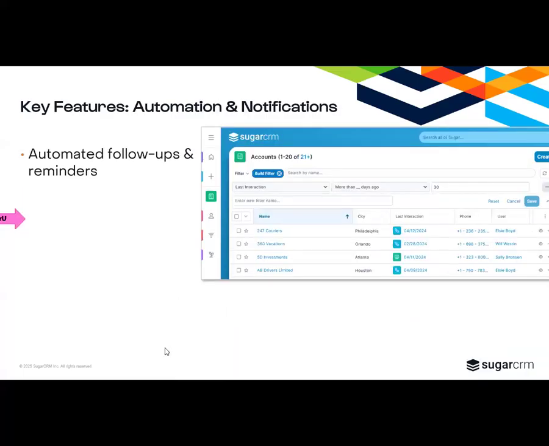Okay, so we also have automation and notification. We've added this new field, I'm going to point it out real quick, in accounts. If you're not in 25.1 yet, we just did 25.2, but 25.1 had this field called last interaction. It's a date field. Whether it was a call or a meeting or whatever it was, that was linked to an interaction with that particular customer, it's going to update this last interaction date field. So with that field, then you can run automation on follow-ups, reminders.